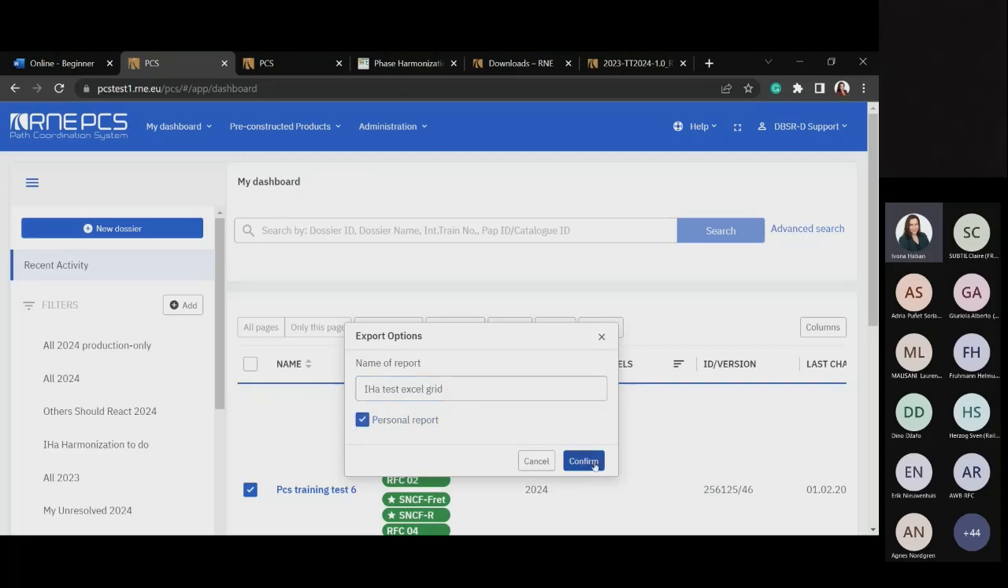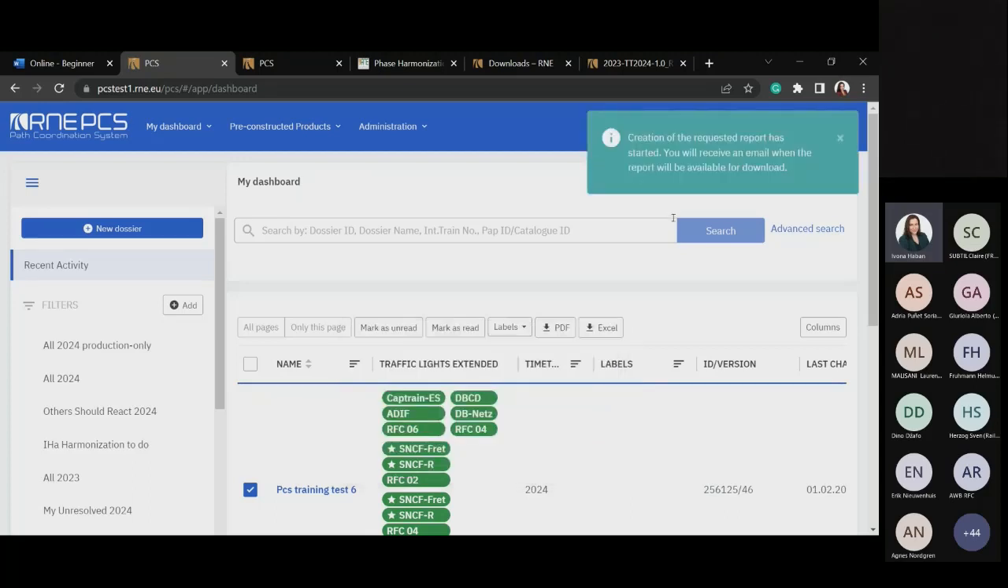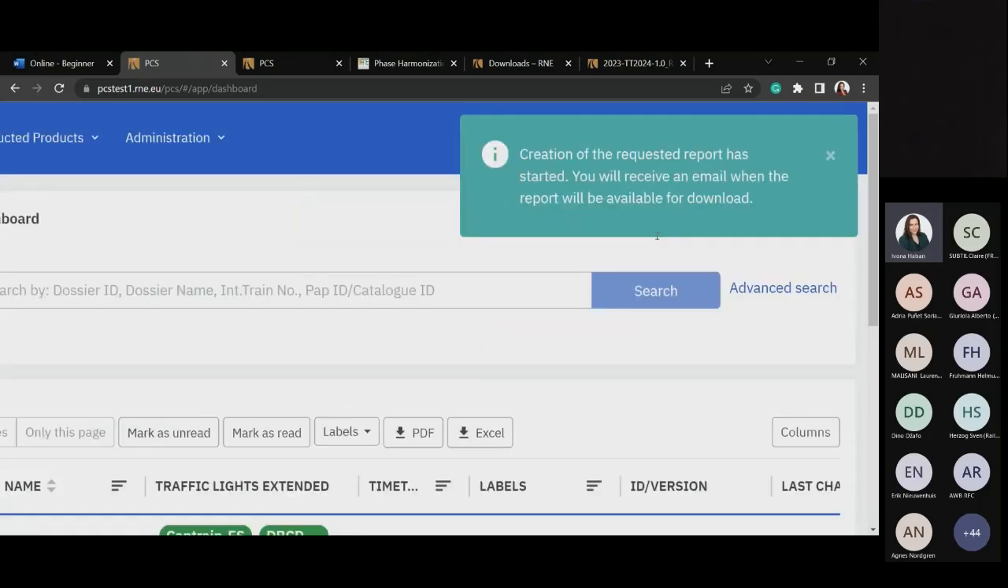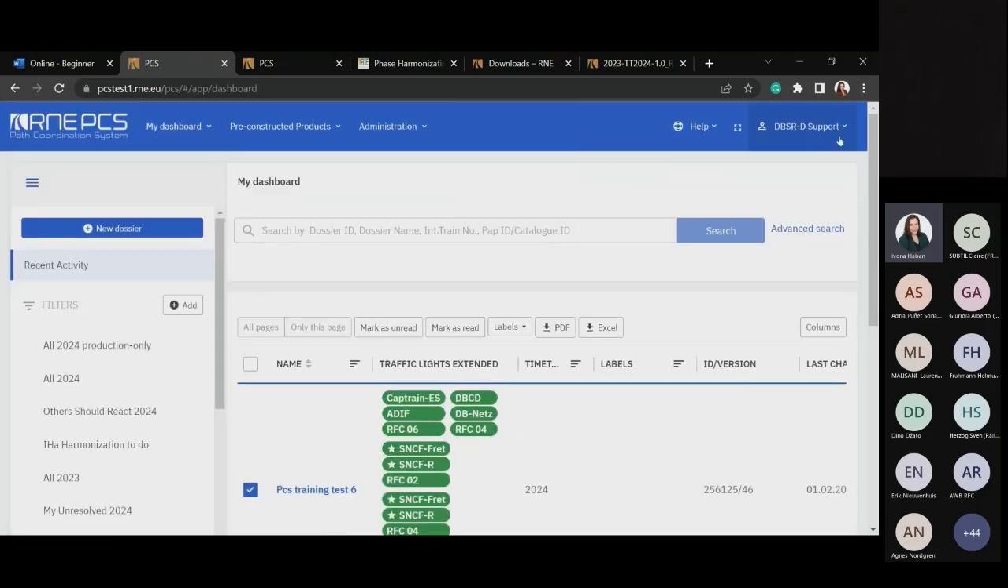And if I confirm this one, you will see the information that the requested report creation has started, and you will receive an email when this will be ready for download. The email is received only in the online production. So here in the test system, there is no sending of the email in order not to confuse and spam people who are maybe put in as a receiver of the email, but are not working on the test.